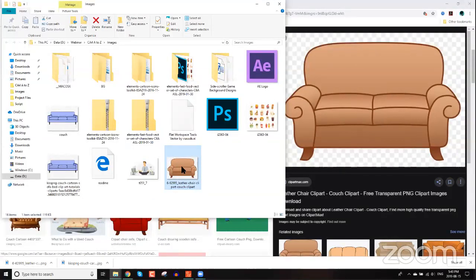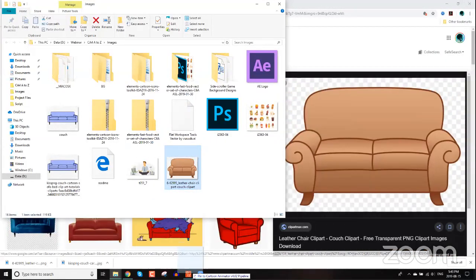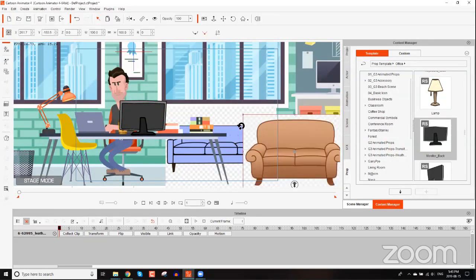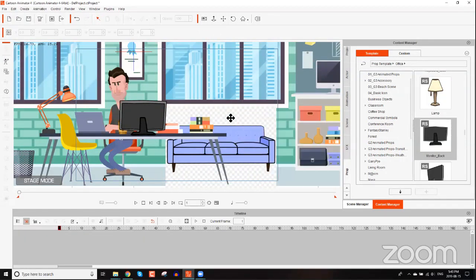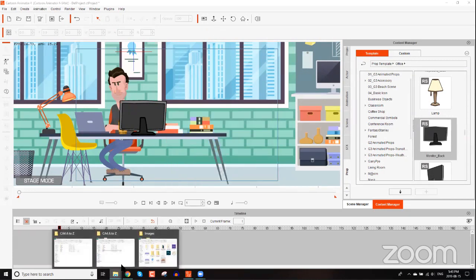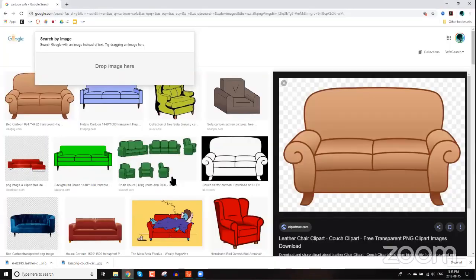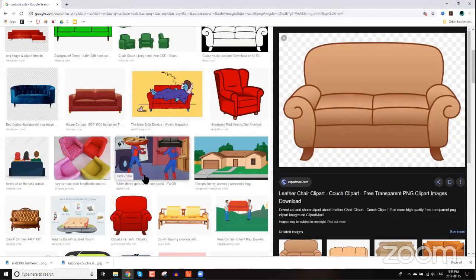Okay, so let's click and drag that one in as a prop. Give me a sec. All right. This one had been working before. Anyways, so I guess let's find an image here. Apologies for that, guys.